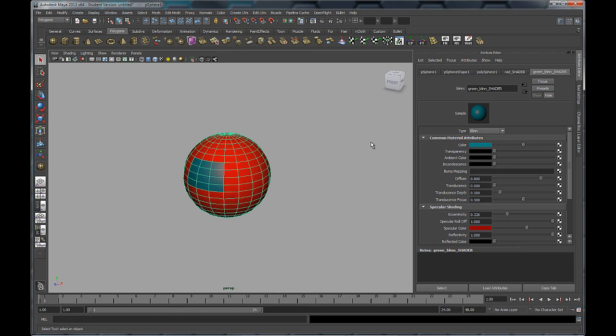So I'll leave this video here, and in other videos we'll take a little bit more of a look at how to apply materials, and also we'll look at editing materials and using other types of material nodes in conjunction with one another. So I'll see you then.